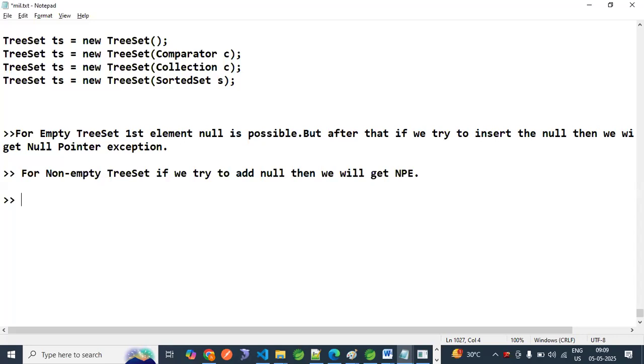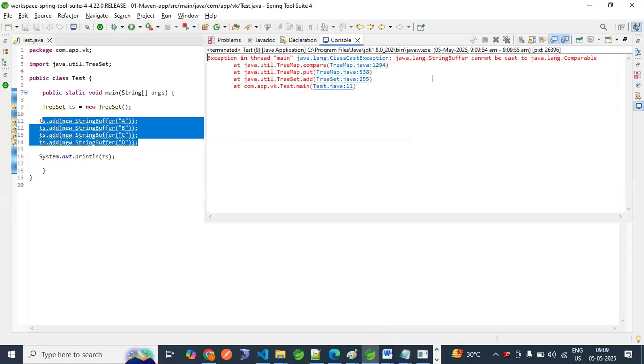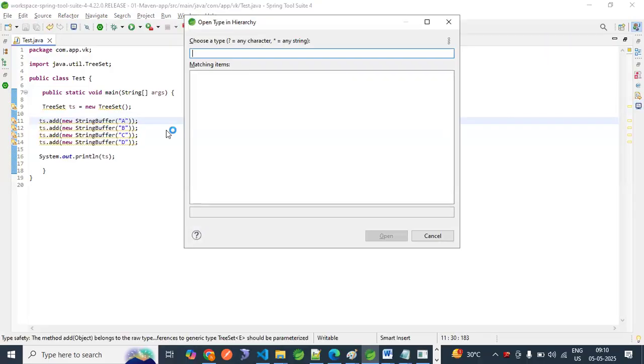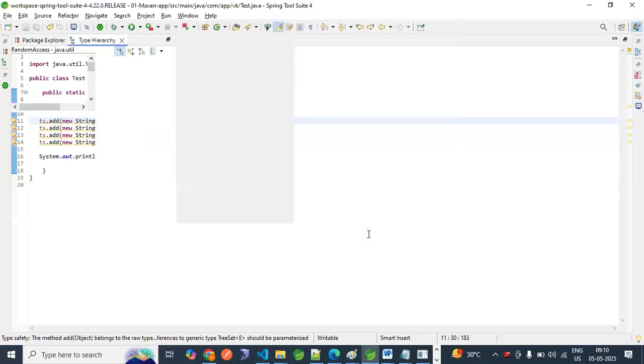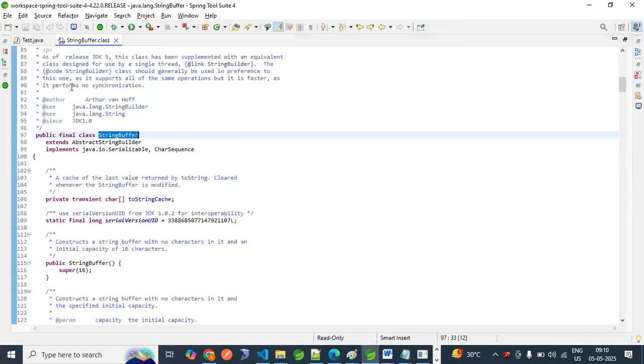If the object is not comparable, then what will happen? We are getting this exception. What is the exception? Again, read this. StringBuffer cannot be cast to java.lang.Comparable. TreeSet is comparable, but try to see. Let me copy this StringBuffer. Control Shift H. Let's check this StringBuffer. Open this class.